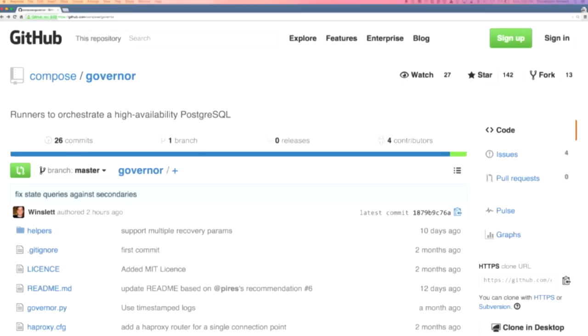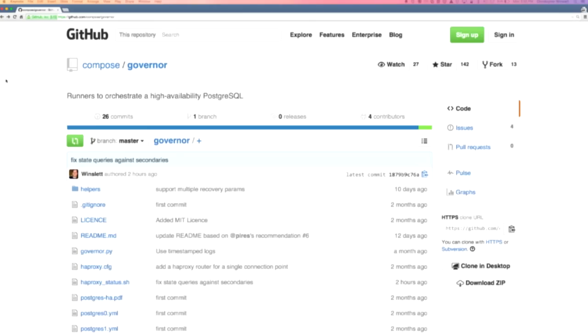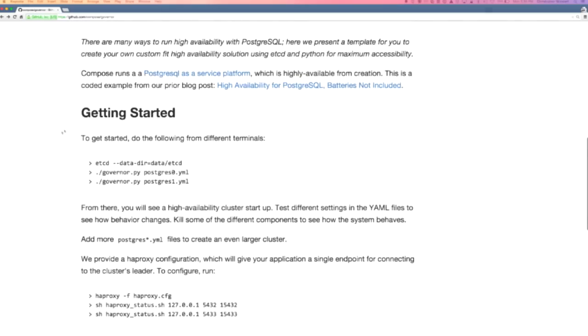Okay, this is the project. If you go to github.com/compose/governor, it's runners to orchestrate high availability for Postgres. We tried to put all the information right here that can help you get started. So you just basically start up etcd, start up a governor.py with some Postgres information.